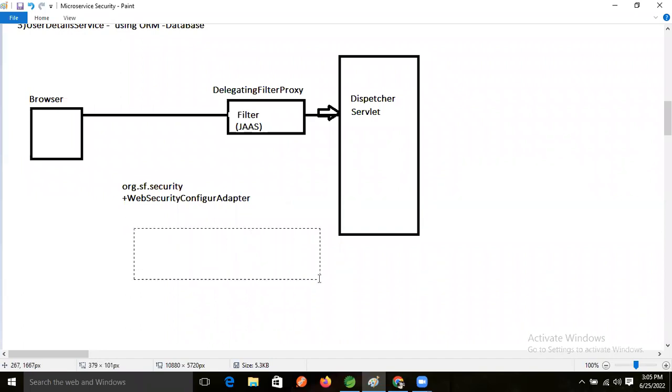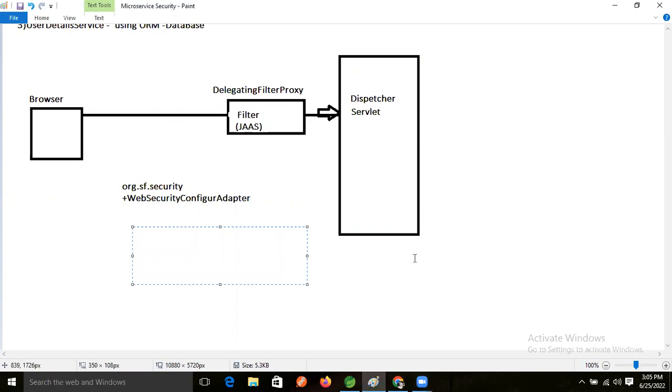In this abstract class, two methods are there. The first method is configure, with the parameter AuthenticationManagerBuilder. Its return type is void.